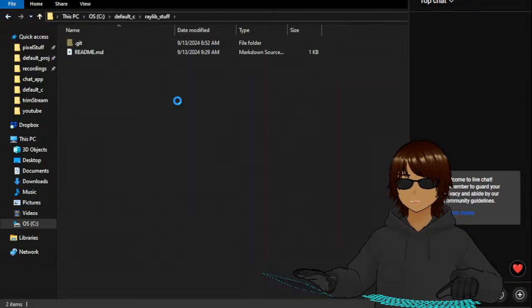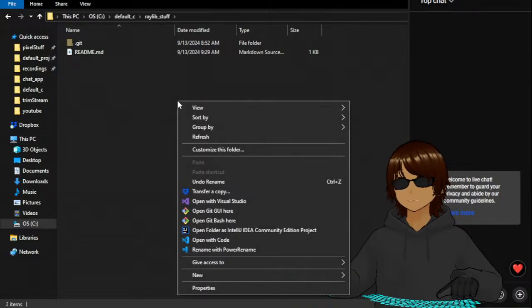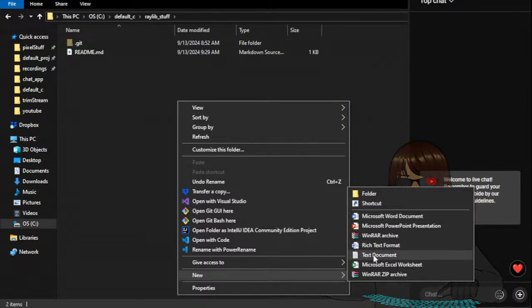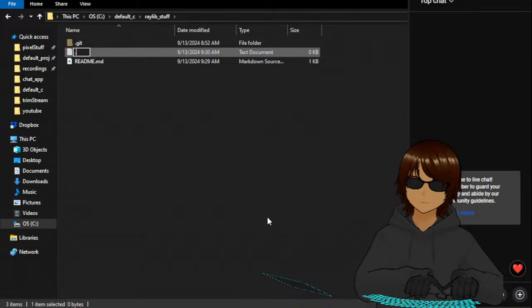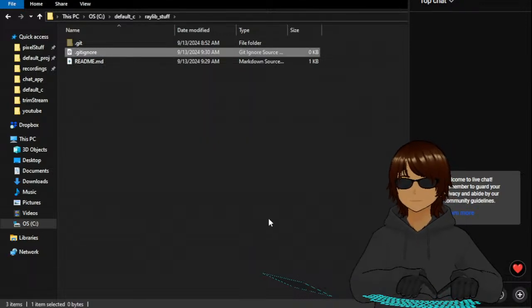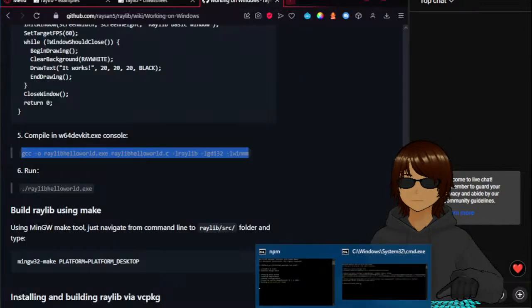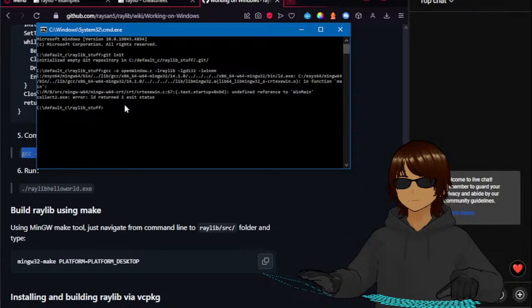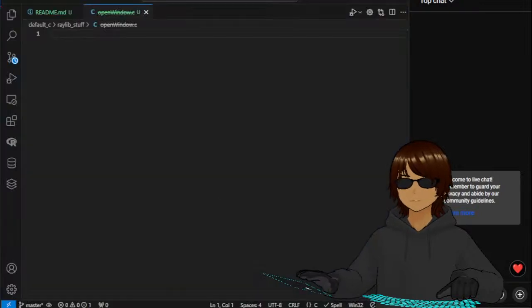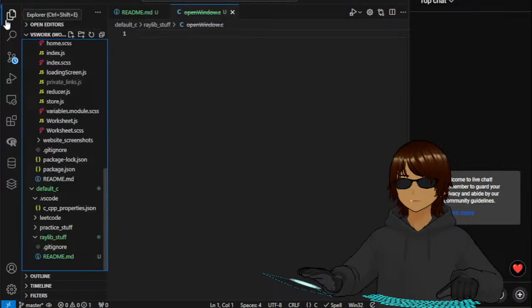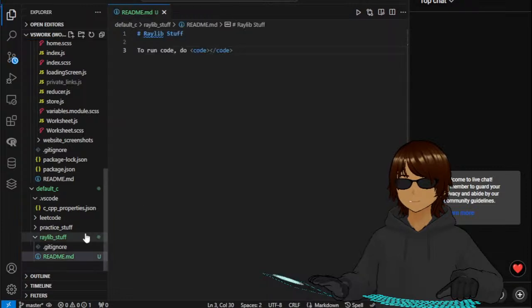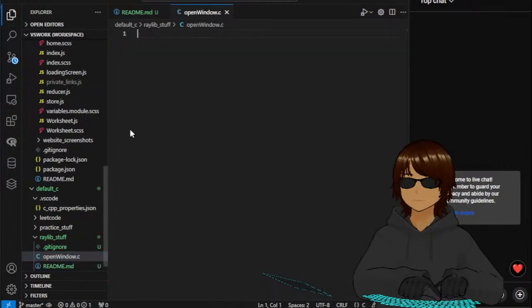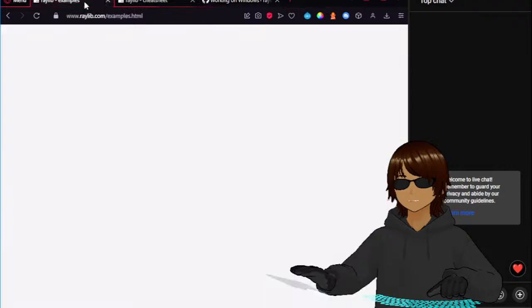Also, I will add a gitignore file. Dot gitignore. Undefined reference to WinMain. What just happened?